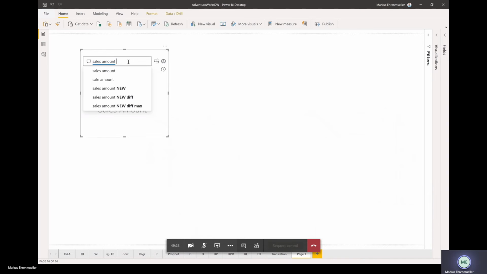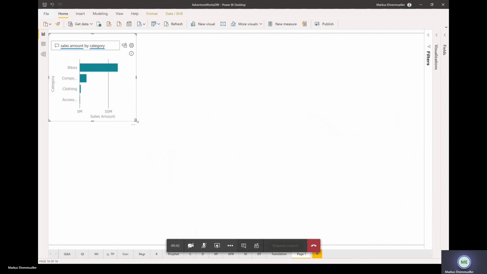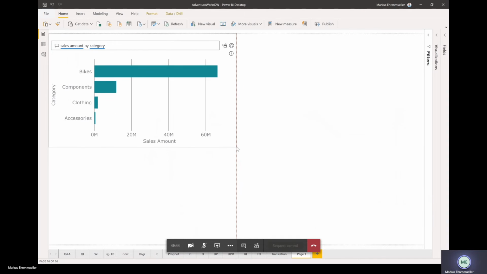And I can continue. So for example, by category. We can see that sometimes it does not understand it, and then we get 2 red lines. Then I'm finished, and it understands it, and it's coming up with a representation of my product categories: bikes, components, clothing, accessories. And I find this really nice, so I will keep this.